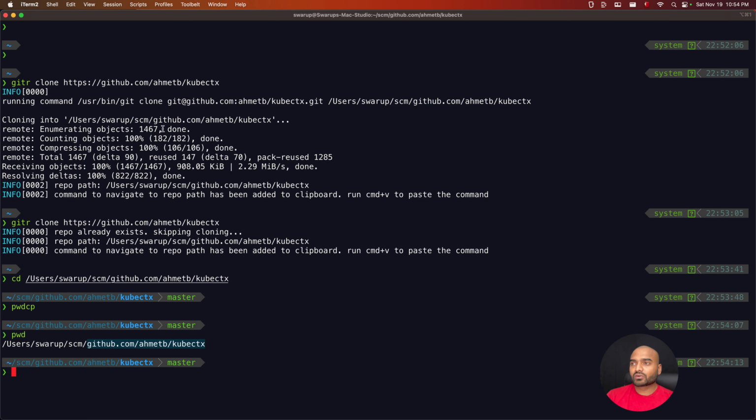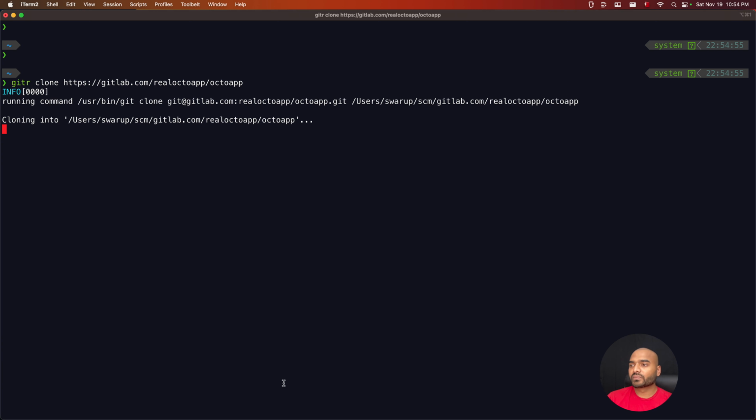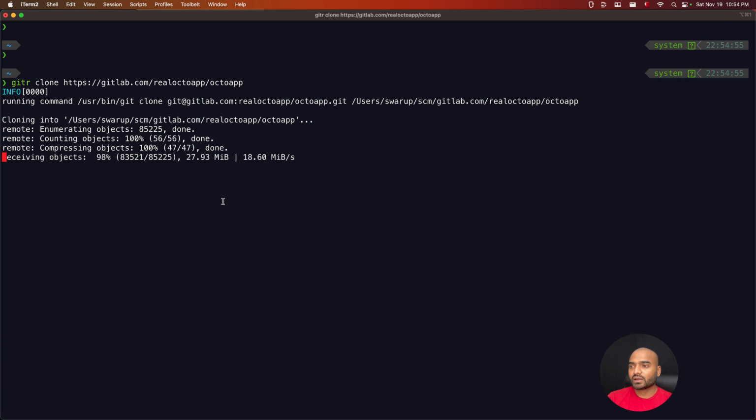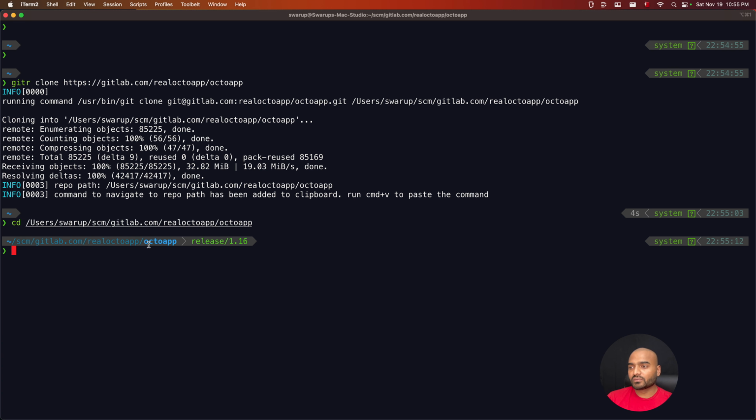Now I'm trying to clone another repository. So even though I am inside the kubectx git repository, I can still simply run gitr clone and then do this. Now the repository is being cloned. As to where gitr chooses to clone the project, I don't care, because the location is already copied to the clipboard, and I simply do Command V, and there you go. And notice that the location of the project on your laptop mimics the location of the project on the browser itself.